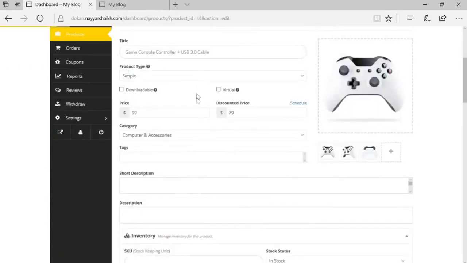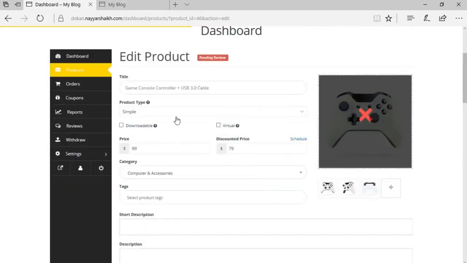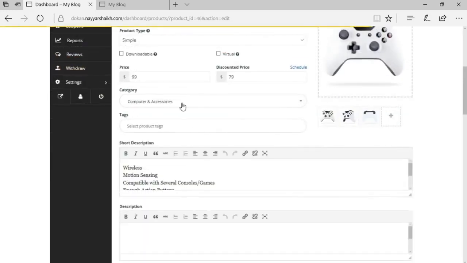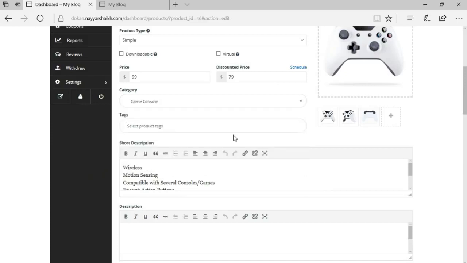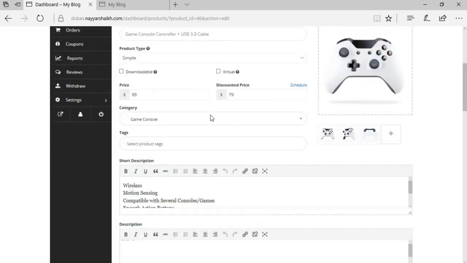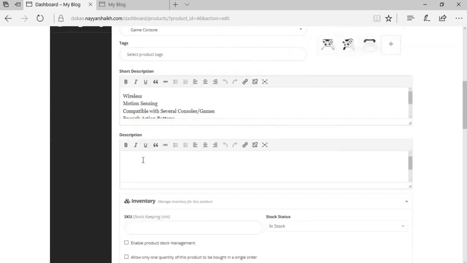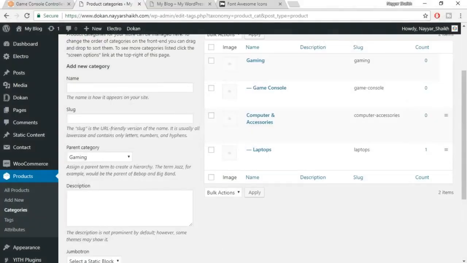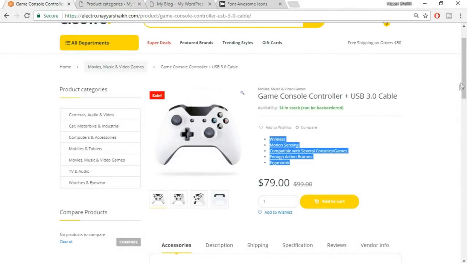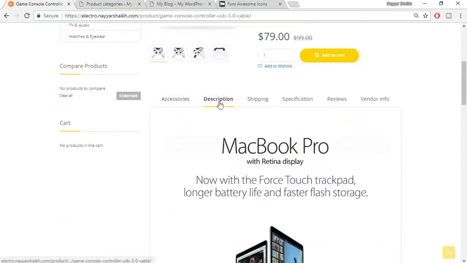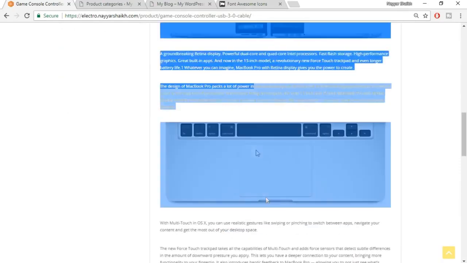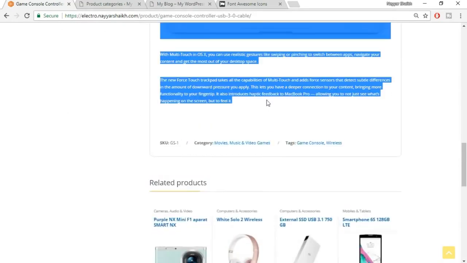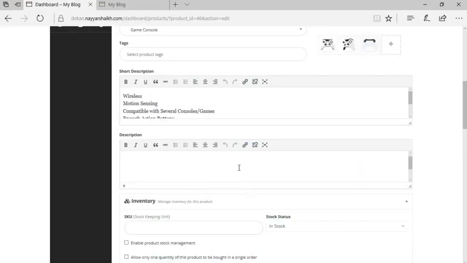Now when we see over here, here is the category option. We have more options. Here is the game console, so let's select game console. Here is the short description, then here is the long description. Which is the long description? Let's come back to the demo website again. Let's scroll down, and when we click on this description, this is the long description. Let's copy this and paste it over here. So this is the product long description.